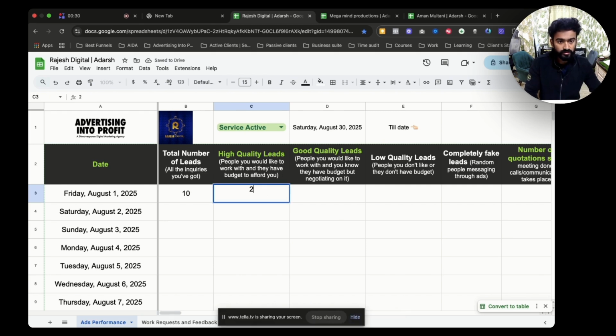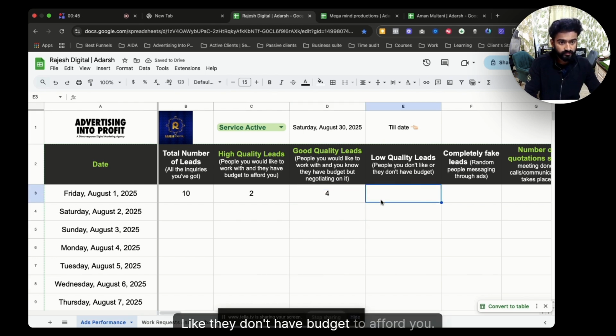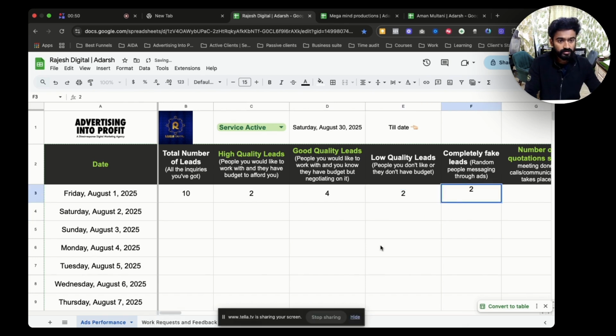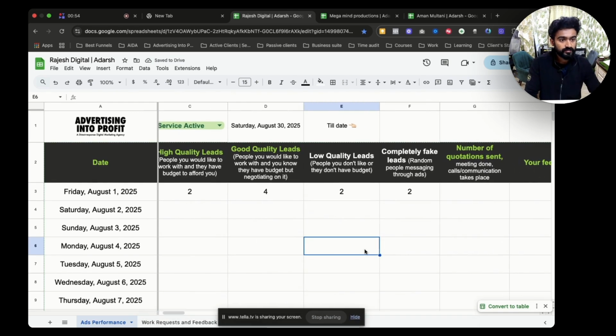Let's say 2. They had budget to offer you, then good quality. They want to work with you but they are negotiating on budget, something like that. Let's say it is 4. Low quality leads, like they don't have budget to afford you, that's 4. And you got 2 leads that are completely fake. They were just window shopping or they were your competitors.